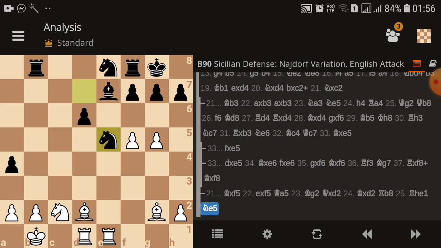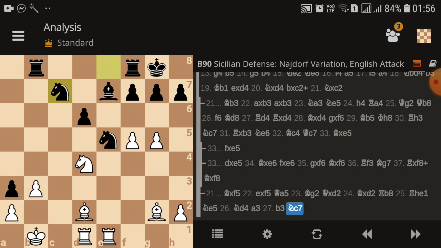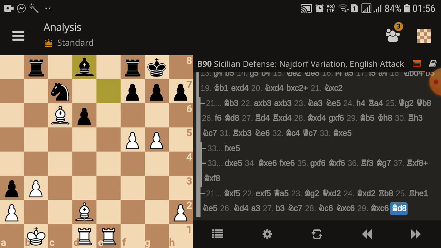knight e5, because the rook was attacking the e7 bishop. Knight d4, a3, now b3, knight c7, now knight c6, attacking the rook and the bishop. So knight takes c6, bishop takes c6, now bishop d8.